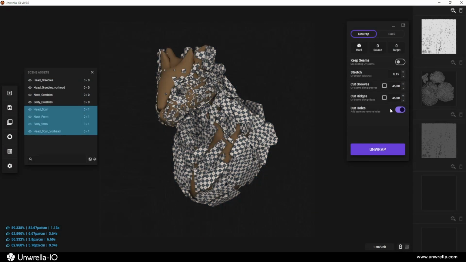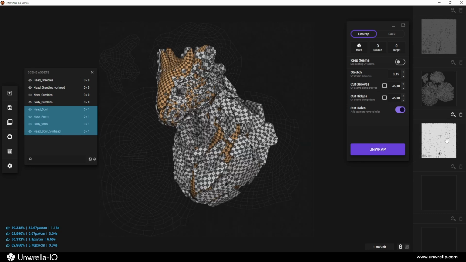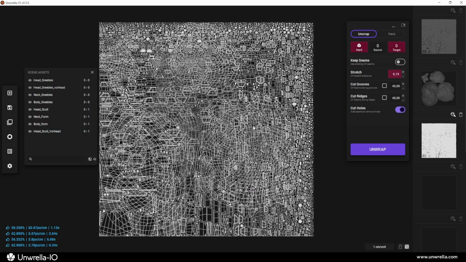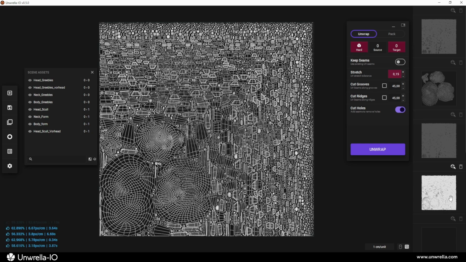The app also features a comprehensive yet incredibly simple drag-and-drop UV channel management. You can effortlessly copy, swap, combine, and quick-pack UV maps, making workflow adjustments faster and more intuitive than ever.